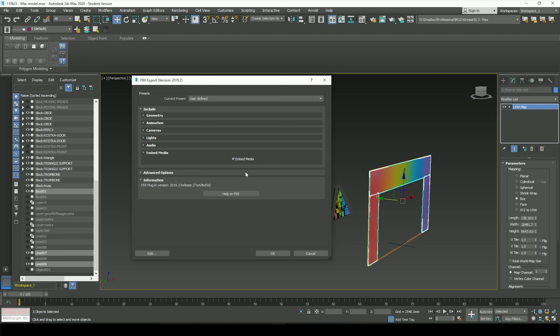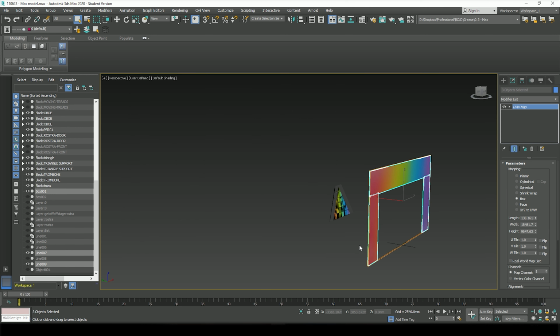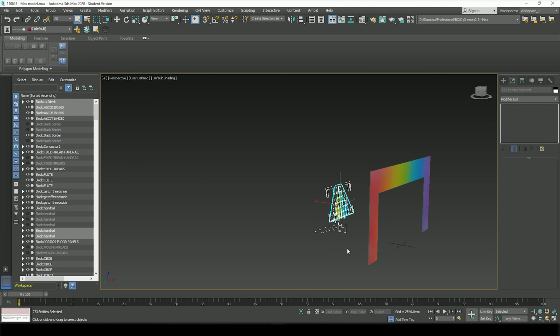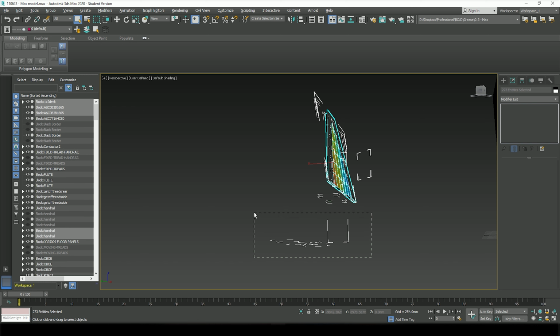All we need is embed media. We click OK, and it's going to export that. I'm going to select this. Oh, don't want all that stuff at the bottom. I hold down Alt to deselect things. No, it's not going to let me do that.